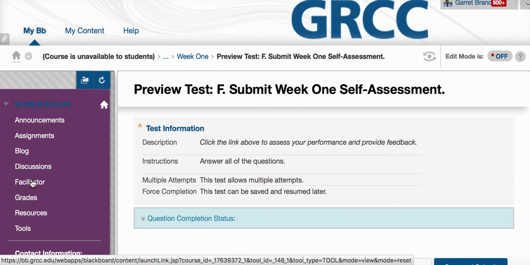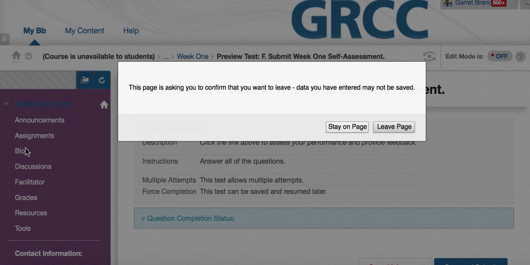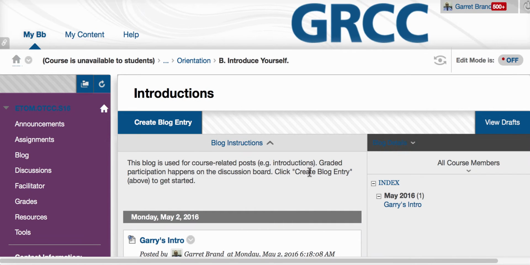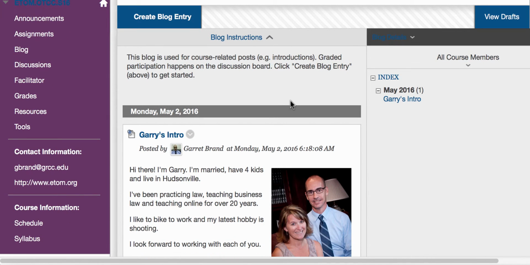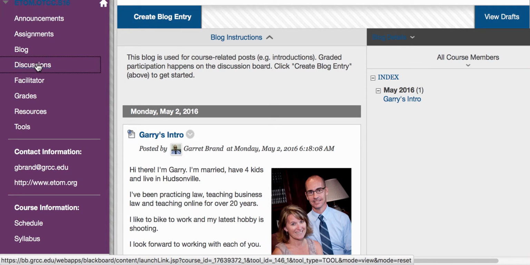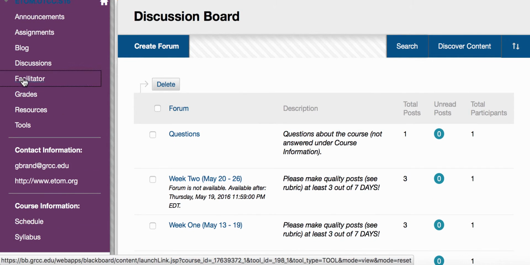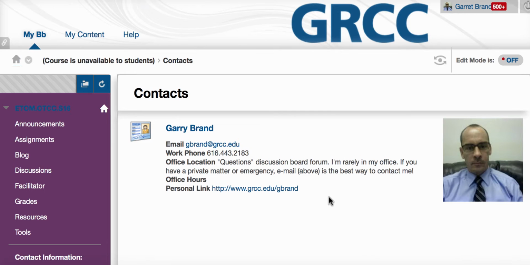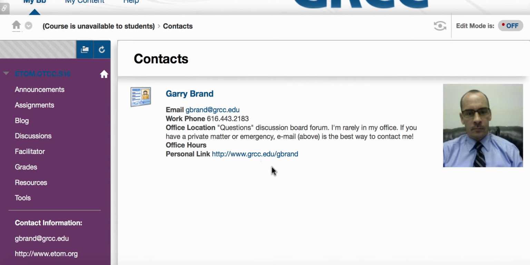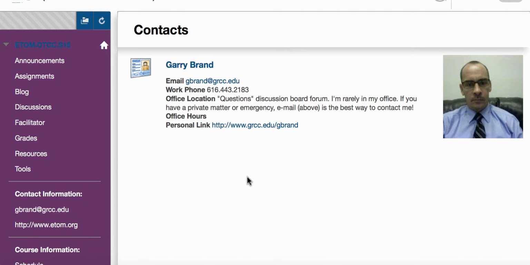And then over on the left is the navigation menu. You can go directly to the blog. In this case, it's an introduction, and click here to create your blog entry. You can go directly to the discussion board, and you'll see the discussion board forums there. The facilitator information is here. I'm not in my office very often. The best way to get a hold of me is not by phone but by email. And there's additional information here at my bio page.